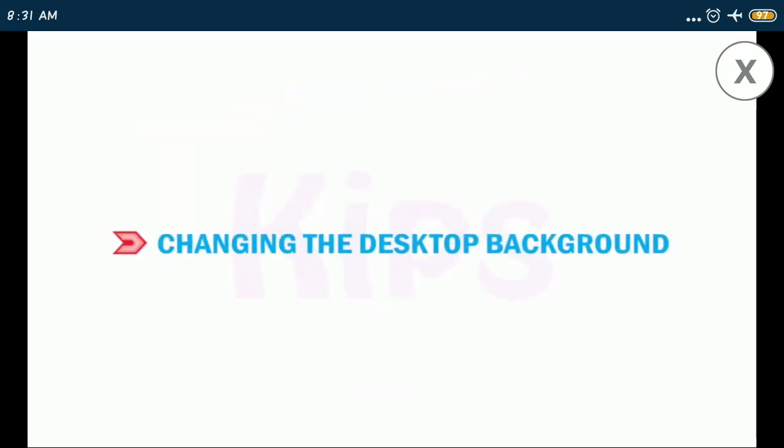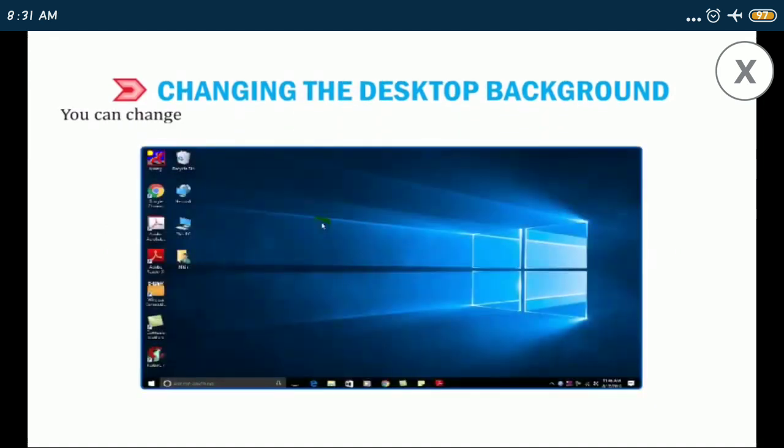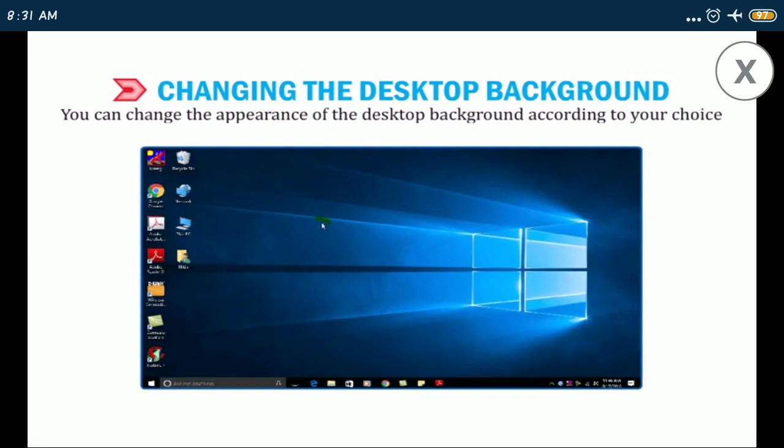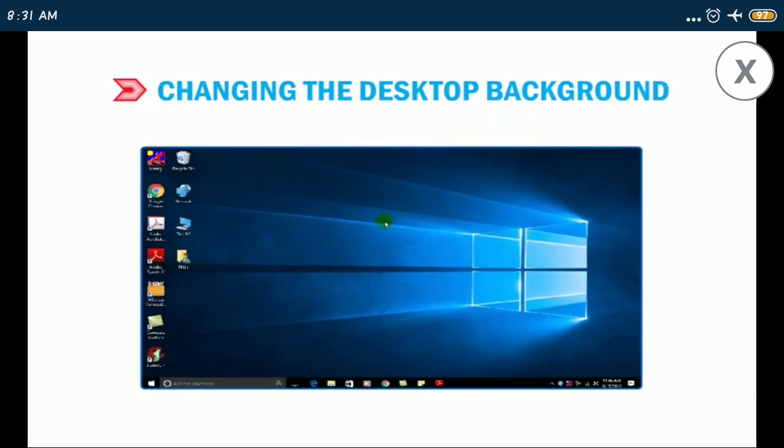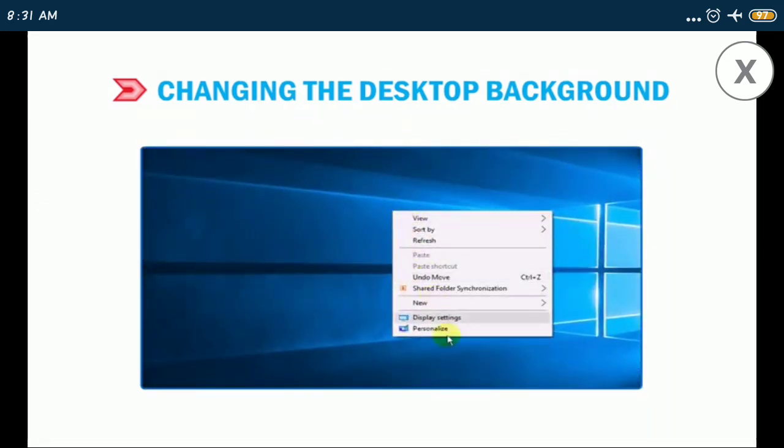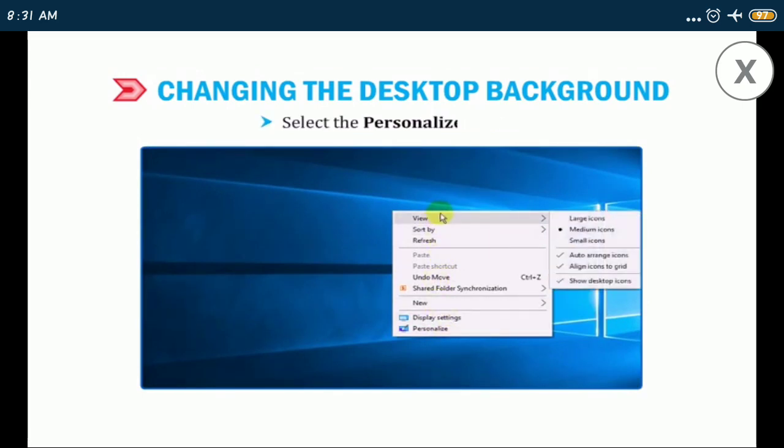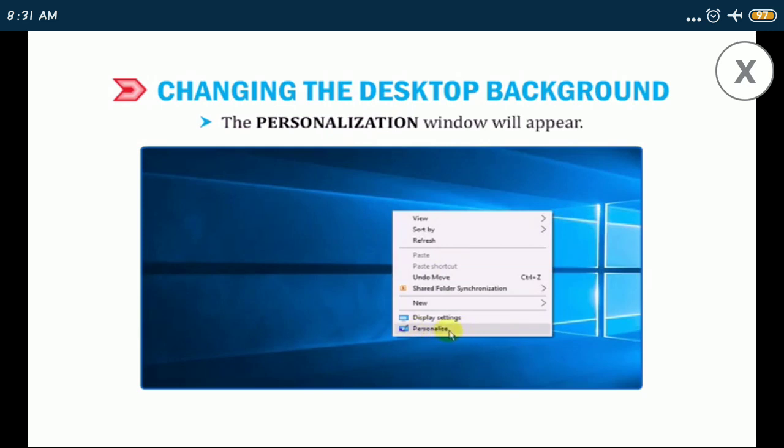Let us talk about the steps of changing the desktop background. You can change the appearance of the desktop background according to your choice in the following way. Right-click anywhere on the desktop. You will find the list of options. This is called the Shortcut menu. Select the Personalize option. The personalization window will appear.